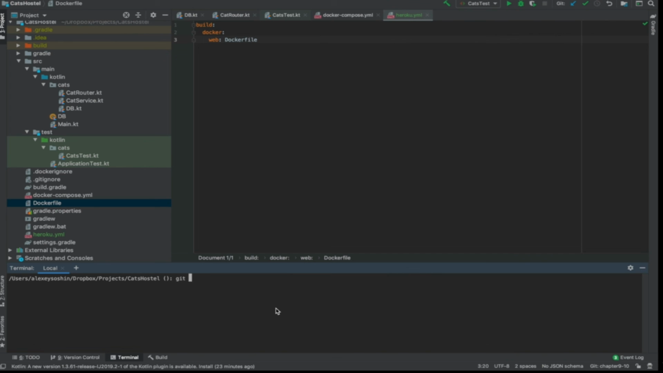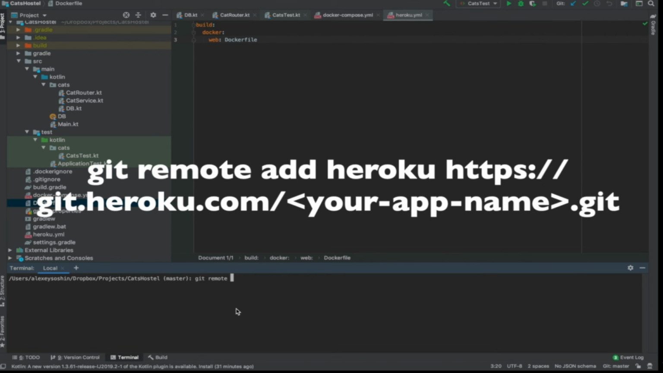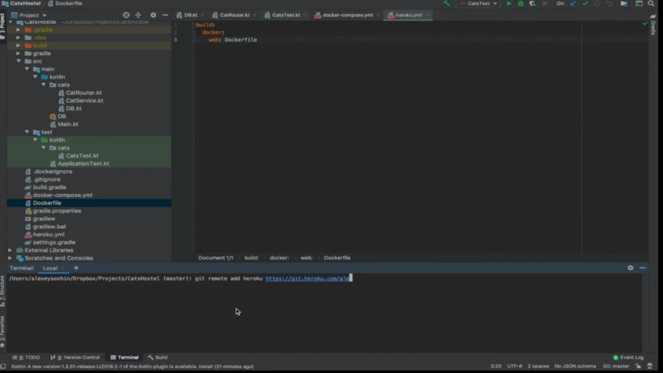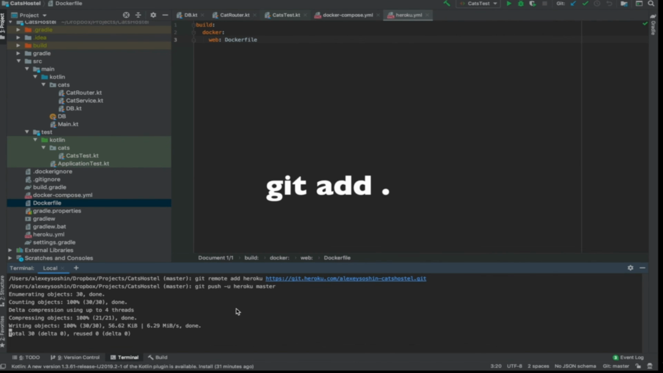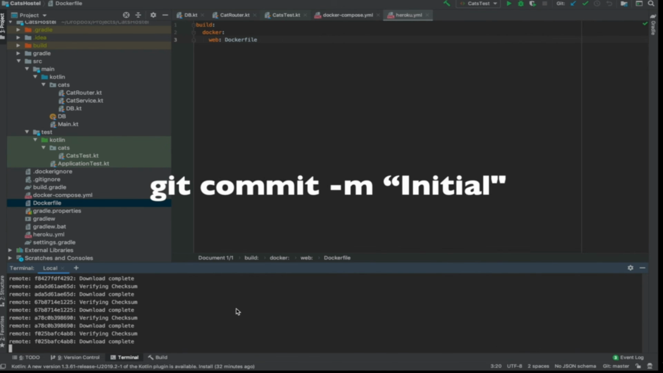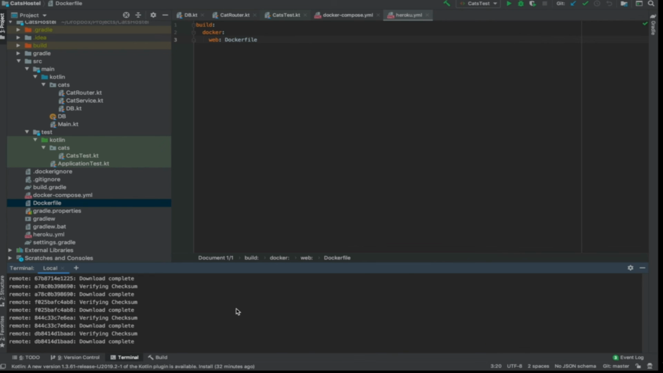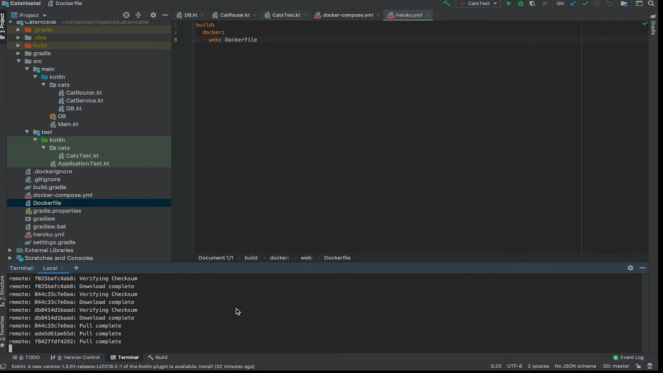Now we need to set up a Git repository. This will allow us to push our changes to Heroku. So we run git init, and now we can add a git remote. So we add git remote heroku with your application name. Now we will run a bunch of git commands. git checkout -b master will create a branch named master. git add . will add all files to commit on this branch. git commit -m initial will commit our changes to this branch. And finally, git push -u heroku master will push our local branch to the remote repository.